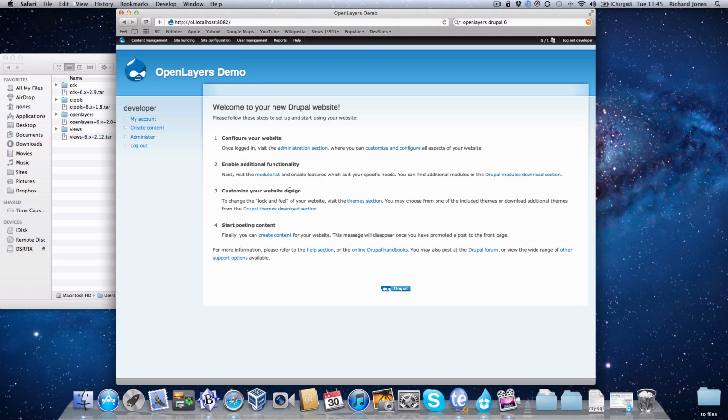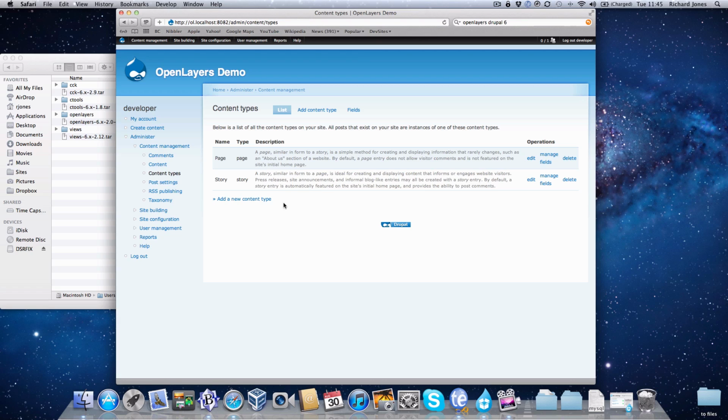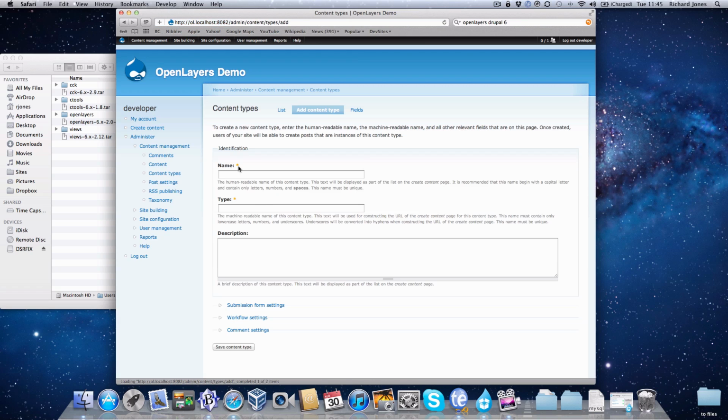Okay, so again, for our purposes, what we're trying to do here is display nodes onto a map, and our nodes are resellers of a particular product. So the first thing we're going to do is go and create a new content type. Here we go. So I'm going to call my content type a reseller. Okay, and I'm going to save that.